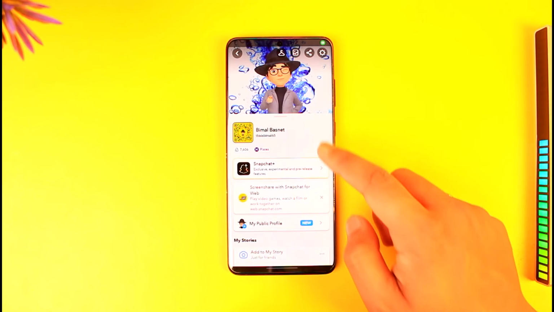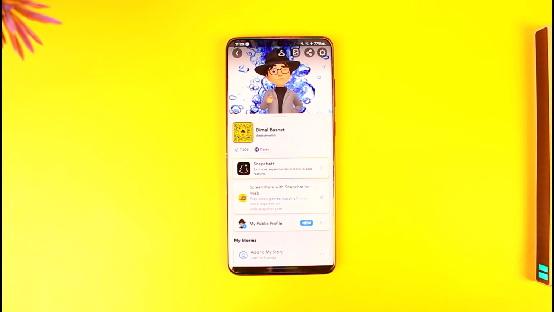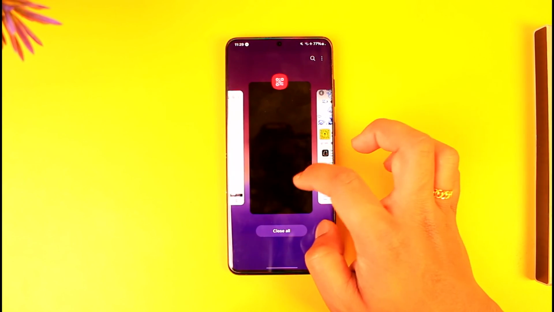Then after you do that, it will take you to that person's profile page where you can tap on the add friend option to add them as a friend. This way you can add someone on Snapchat with QR code.